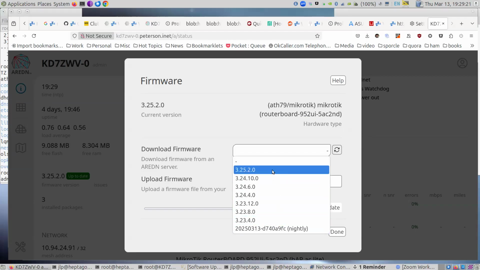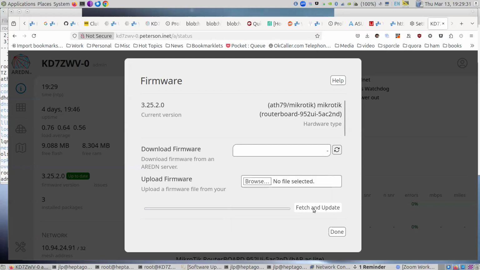This is the one I've got right now, 325.20, which is the current release, or I could choose this and switch to nightly releases if I wanted to. And then what it'll do is it'll actually fetch an upgrade will become active, and I can download that and reboot into that new version. I'm not going to do that.